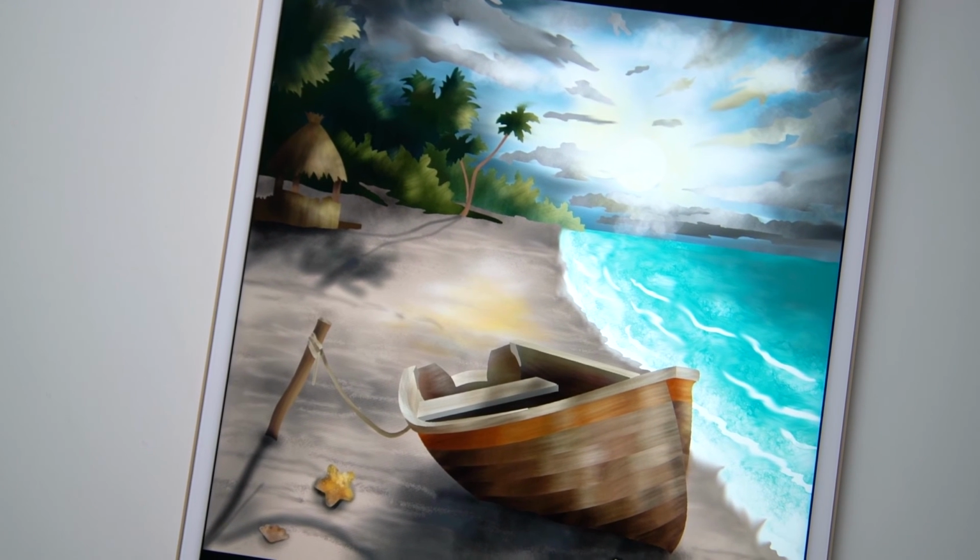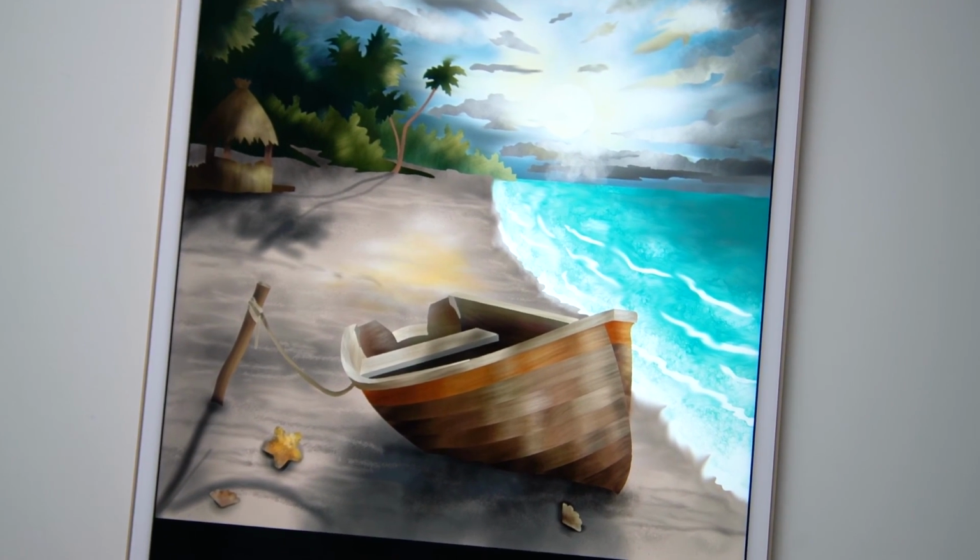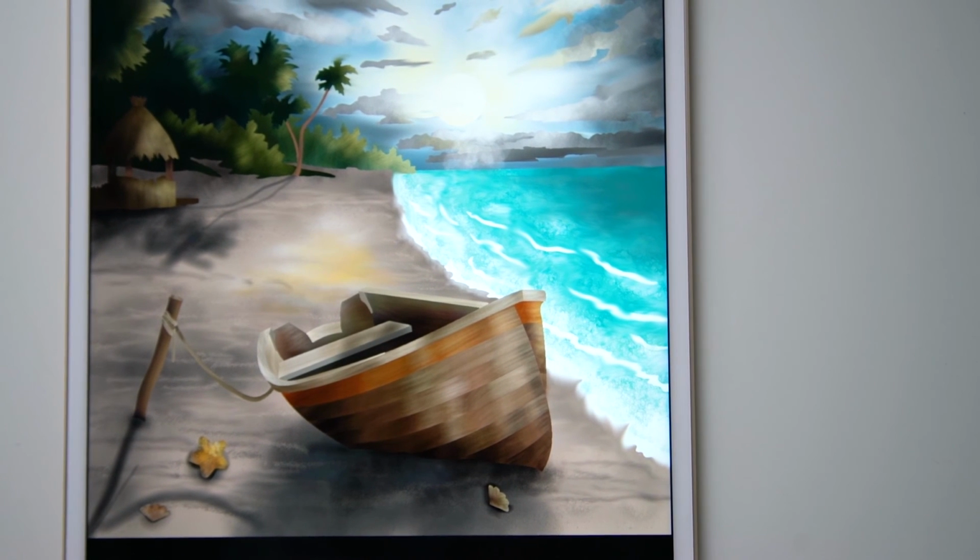Here's how it looks with the lines removed and the rest of the image colored. Try experimenting with sunset colors or bright daytime sun.